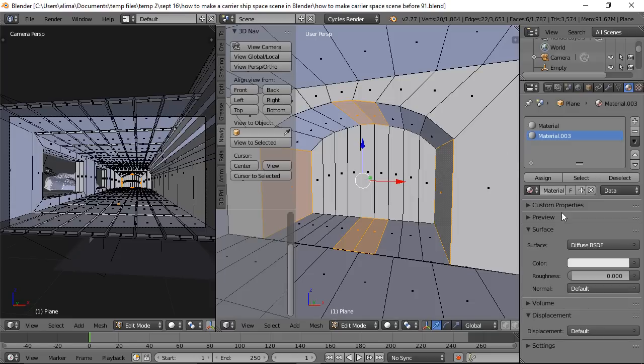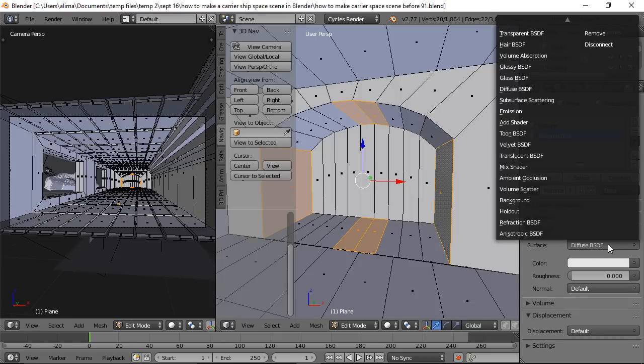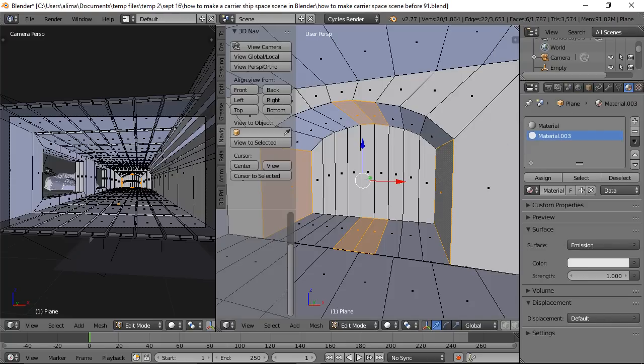Okay, and what we're going to do now is click where it says diffuse BSDF. We're going to click there, and then we're going to click here to change that to emission. When we change this from diffuse to emission, basically what we just did is set the stage to have light come out of these faces right here.